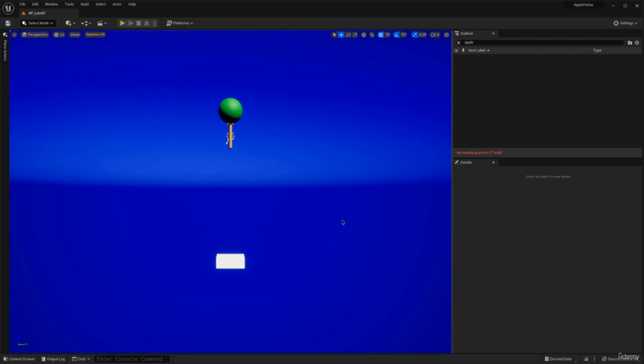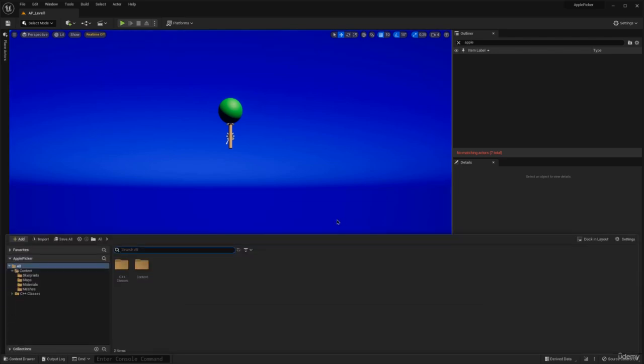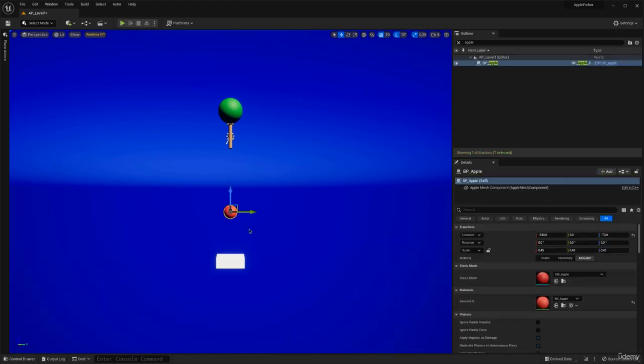So in this lecture we will set up the logic to destroy those apples when they fall and reach a certain floor boundary which we will set up. We need to destroy those apples that go outside of the play area.